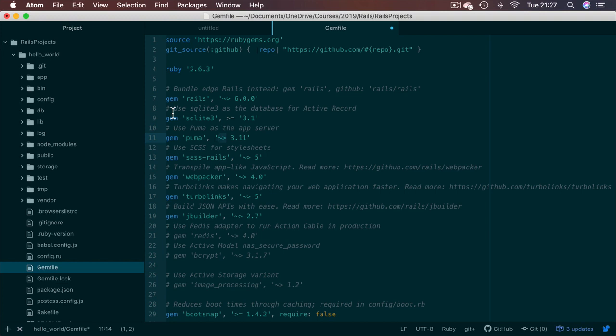So it won't move into a new full number version. It'll just go 3.1, 3.12, 3.13, but it won't go to 4.0. In this lesson and those that follow, we will be including exact version numbers for all gems because it makes it a little bit easier and it ensures that we're all working off the same software.